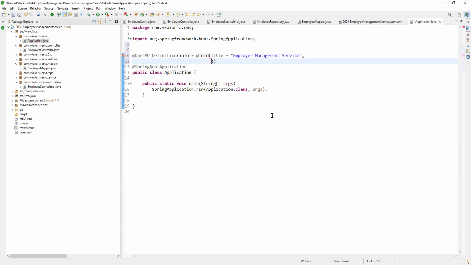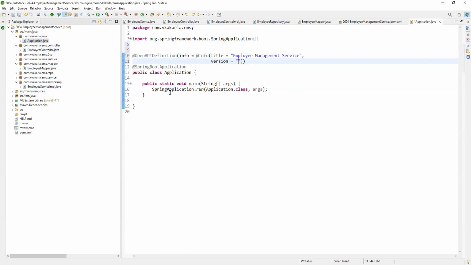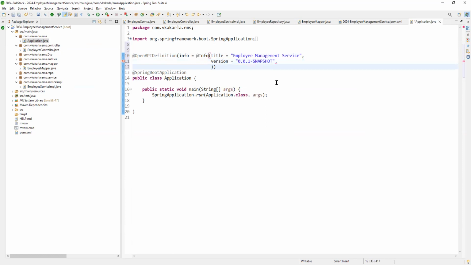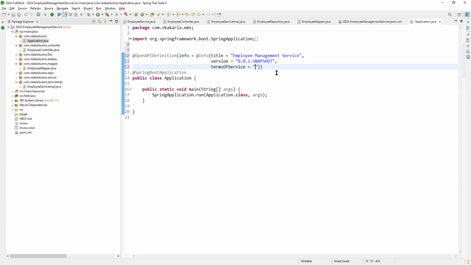The title is the project name, then the version of this project. What is the version? You can copy it from the pom.xml, go to the application class, and paste that version. What is next? The terms of service, meaning the terms and conditions of this project. You can write whatever you want. If it is a product, you can give the terms and conditions of this project.